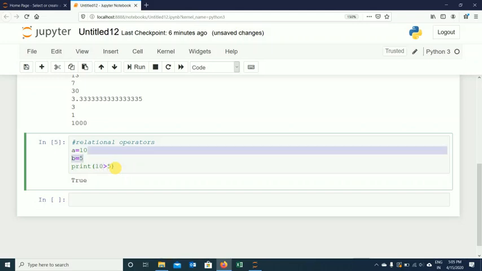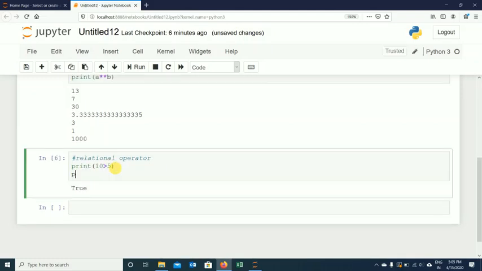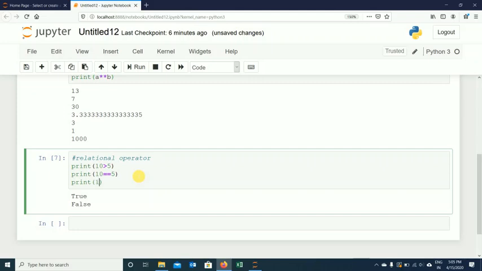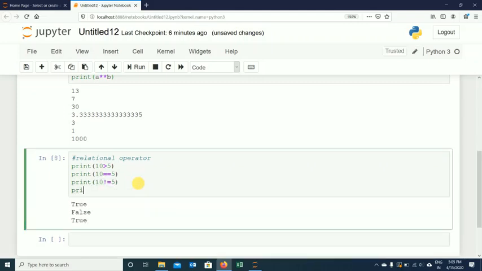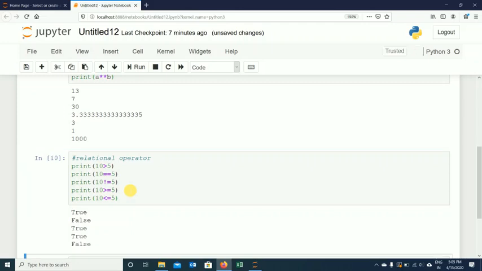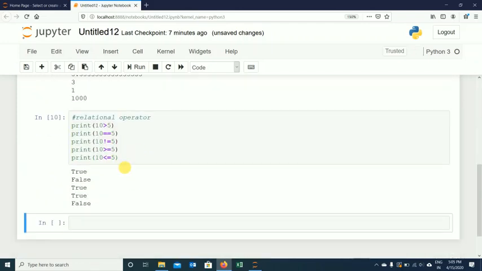Let me remove this A and B. If I write print 10 equal to 5, which is false. Then I will say print 10 not equal to 5, which is a true statement. If I say print 10 is greater than or equal to 5, which is again true. If I say 10 is less than or equal to 5, which is a false statement. So those are the relational operators which you can use to compare values.